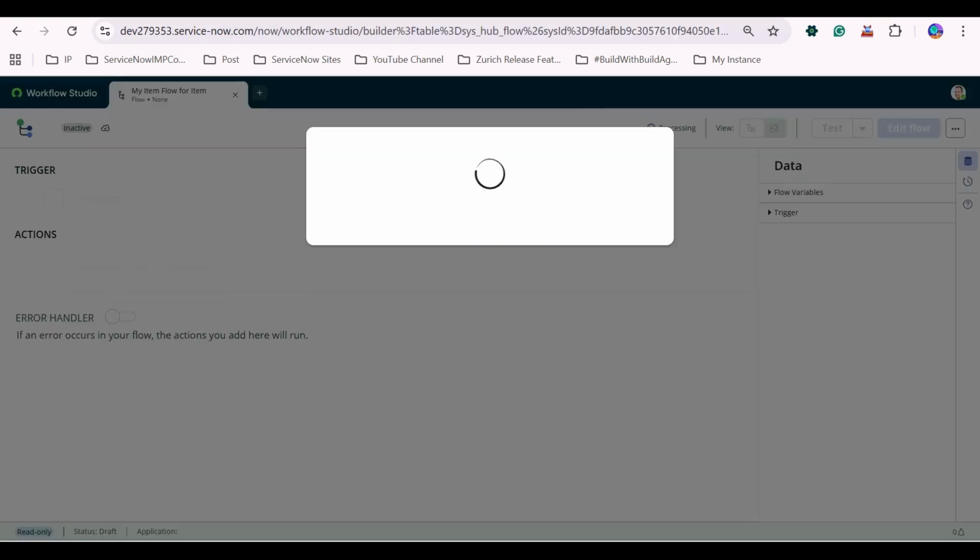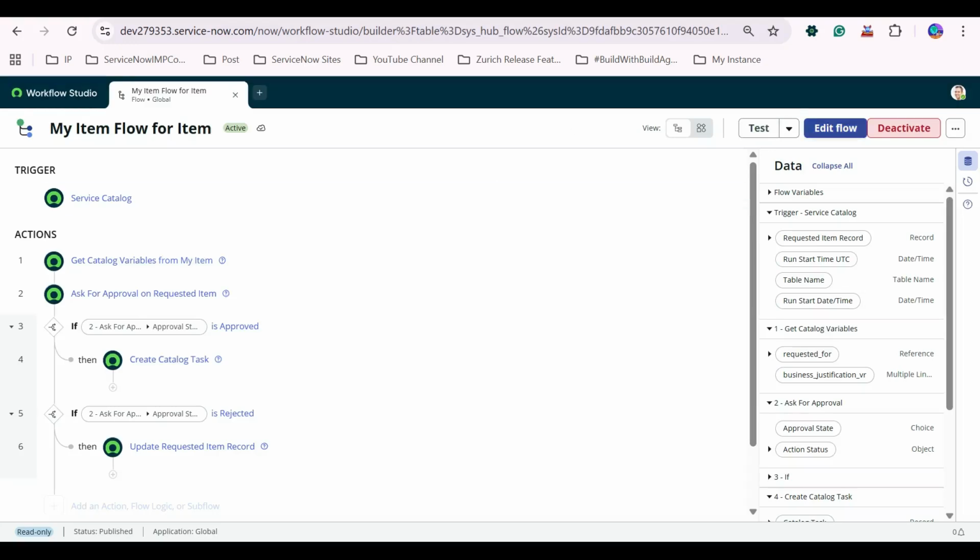Suppose I open this flow, I will click on edit.